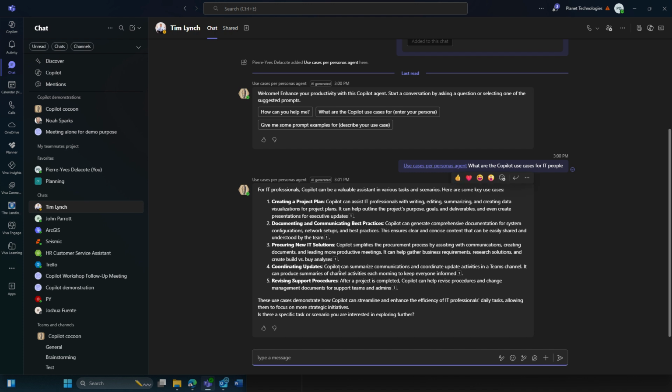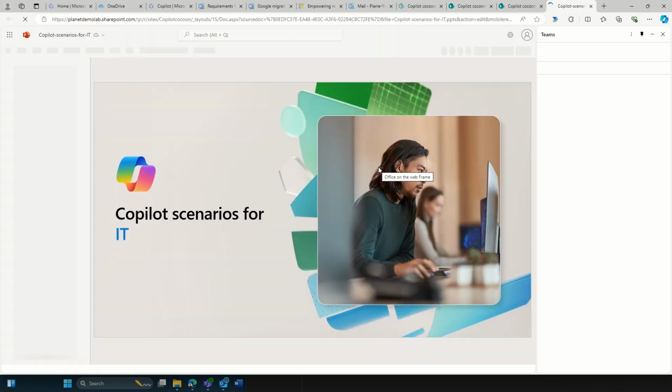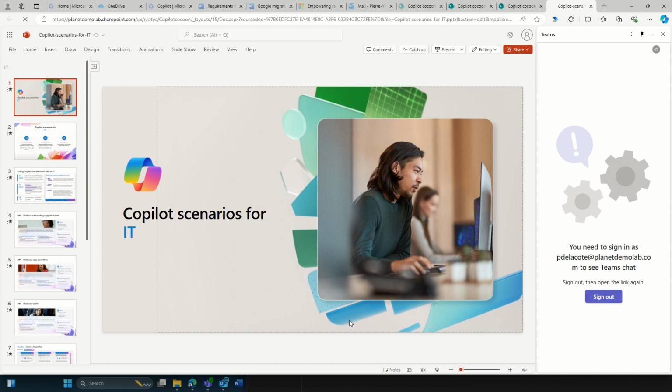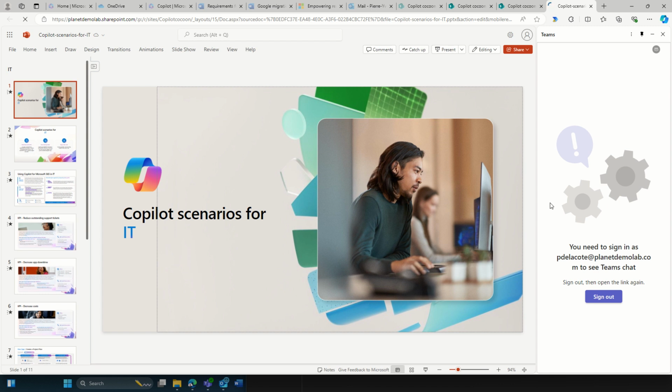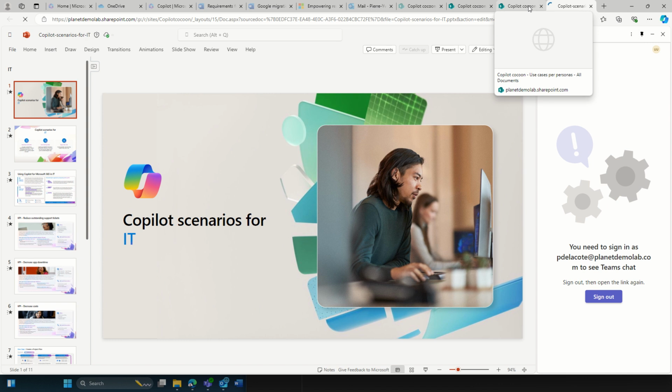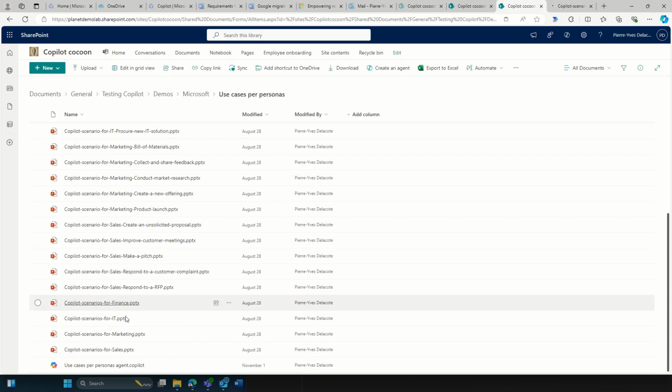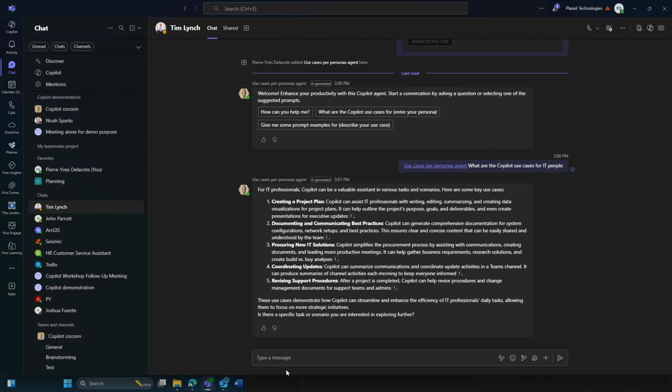So it gives you an extra help on a specific topic without having to look everywhere else. Here it found creating projects, documenting and communicating best practices, and it shows me the files where, in fact, there's a Copilot scenario for IT. If I click on it, it's going to open the document, which is actually in the folder that is scoped. It doesn't look anywhere else. If I go back here, it's one of them. I don't think maybe this one. Yeah, that's this one.